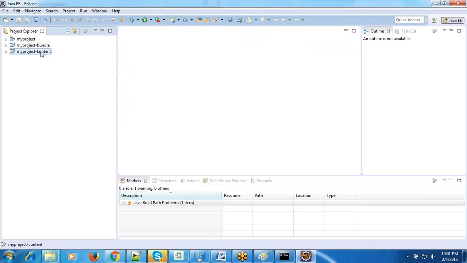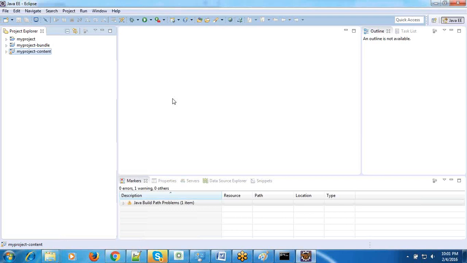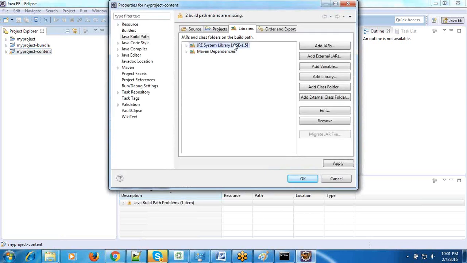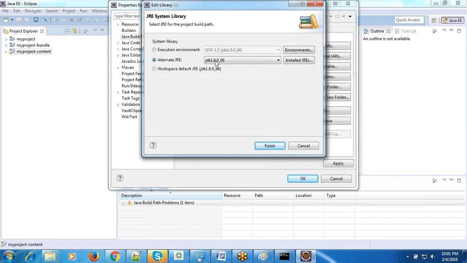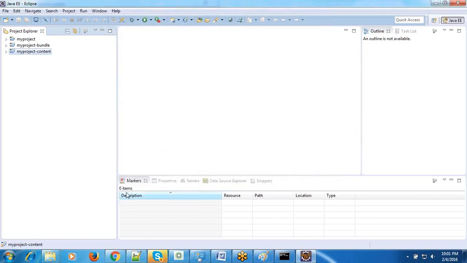And next here also, right click your project, configure the build path, go to 1.5, edit it, apply your JRE, apply it, and OK. Now no warnings, another marker stamp.